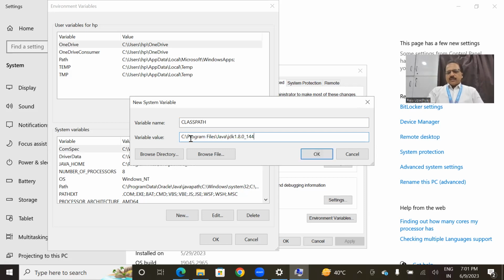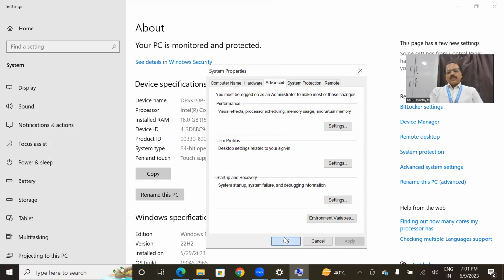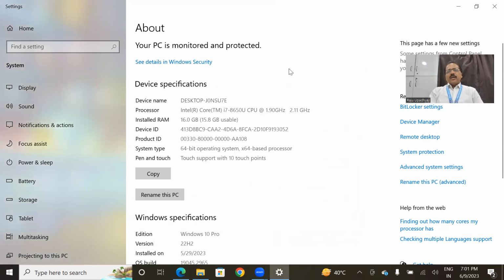So I can set it like this, and let's say my location is the bin folder. Within bin, I'll write a backslash, then a dot, then semicolon. In this way, I can set the class path. So that's all for this particular video. In this way, you can set the class path and you can execute your application where the class path is applicable.